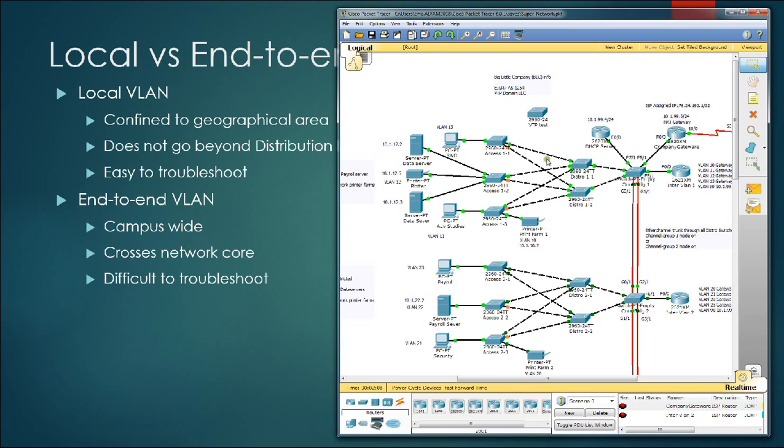Now, as soon as we begin to use layer 3 devices to keep VLAN traffic confined within this area between our hosts and our access and distribution switches, when we confine that VLAN traffic here, that becomes a local VLAN. It's no longer end to end.